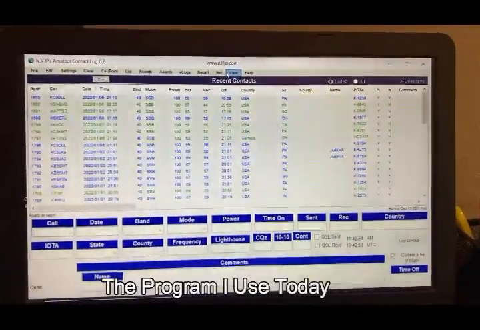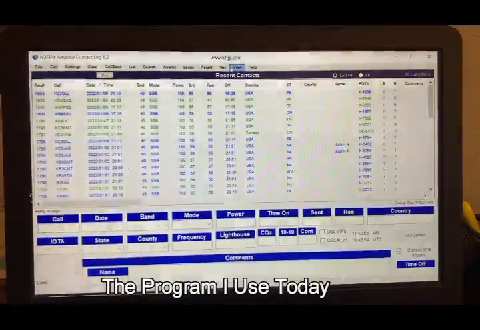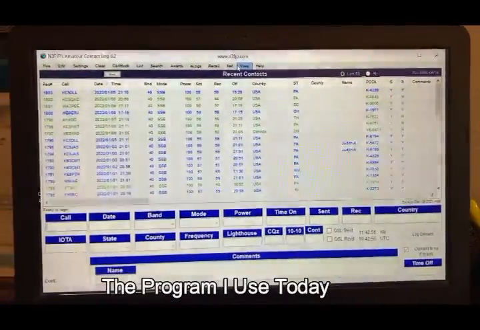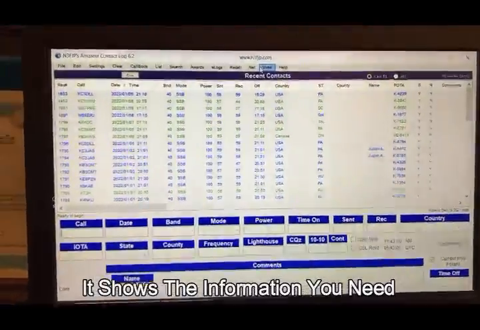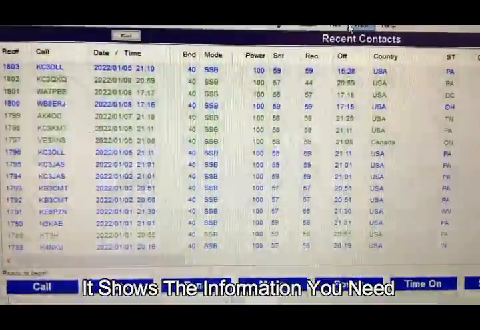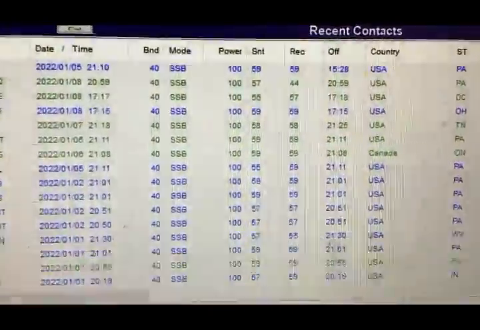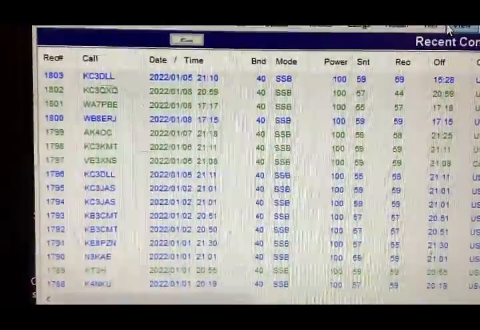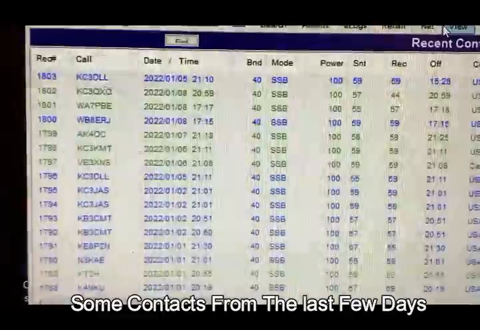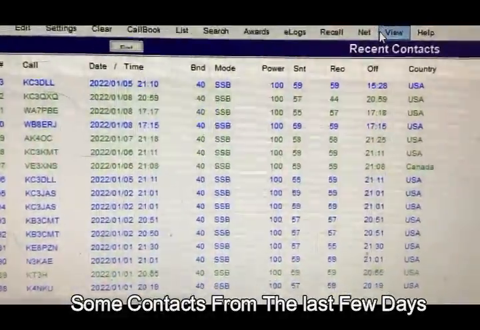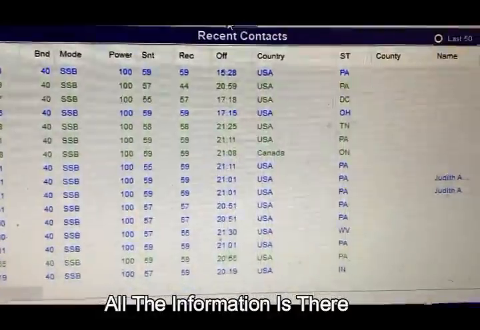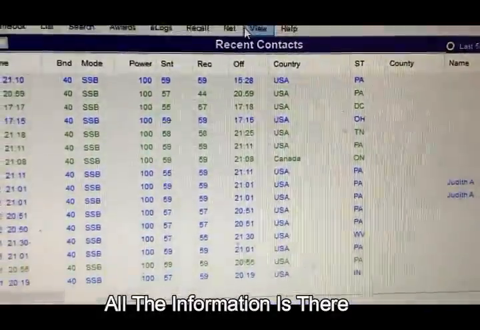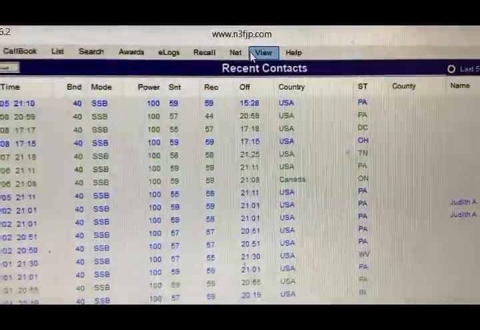Now, this is the example of the contest log that I use. This is the one that I mentioned in the article. You can see everything is down here. Everything is automated, so you can do it quite quickly. Some of the information that's contained, we'll just blow this up a little bit, and you can see some of the contacts I've made in the last couple of days. So all the information's there, the band I was on, the mode, the power, everything's written there, all the information you need. So this is one example of one type of program that's out there. So that gives you a quick idea.